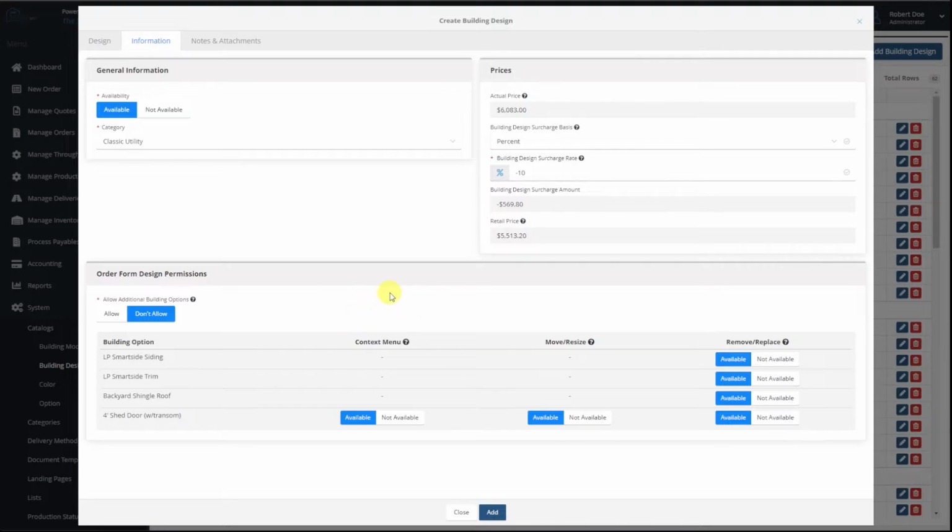You'll see here we have all the options on the building: smart side siding, the trim, the roof, and the shed door. These are listed by option type. Next, we have the context menu permissions. Remember that we looked at how context menus worked earlier. This area lets you control whether context menus will be available on the order form for a given option you've added, and you can make each option available or not available.